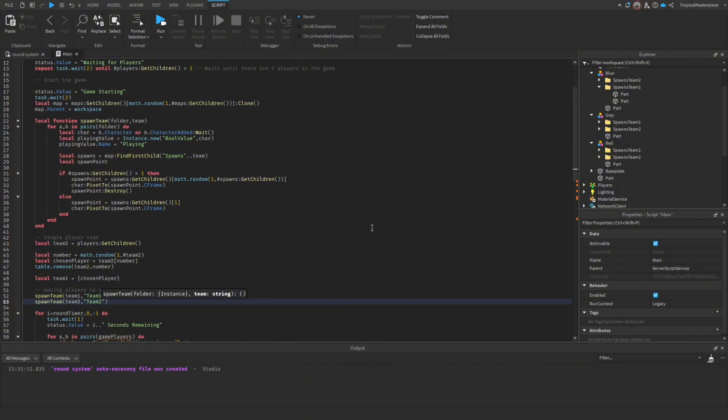So now what this is going to do, it's going to spawn them in the same way it did before, but now they're going to each have their own individual team spawns. It'll also move our player to the team. So now what this will do is it will move our players to the spawns the same way, but they'll all get put in their individual team spawns. And it will also choose one player out of the entire player folder and put them on their own team.